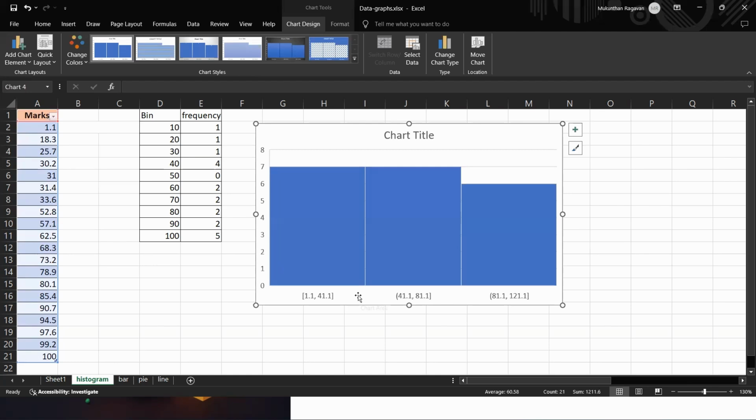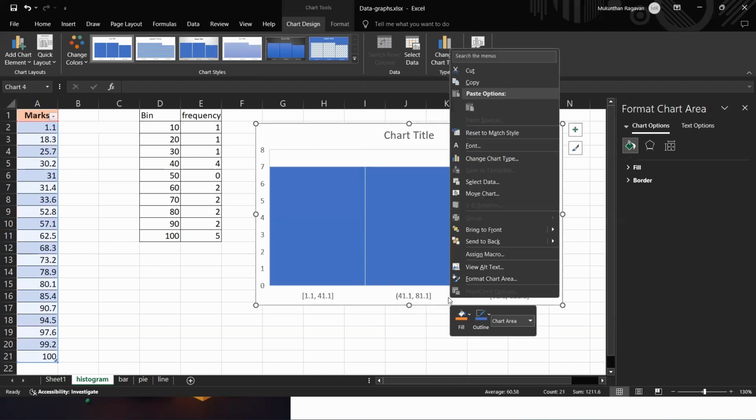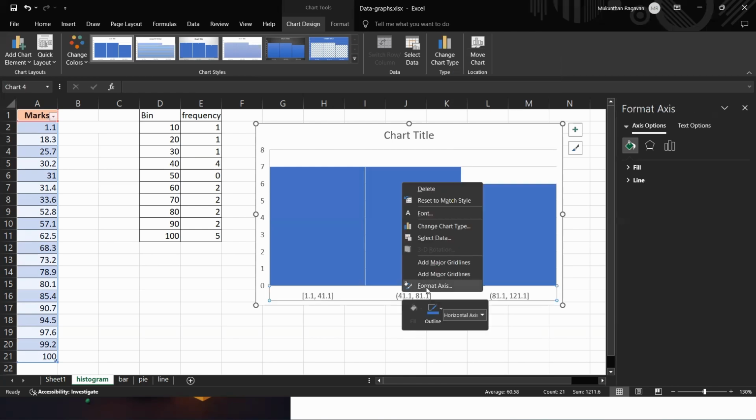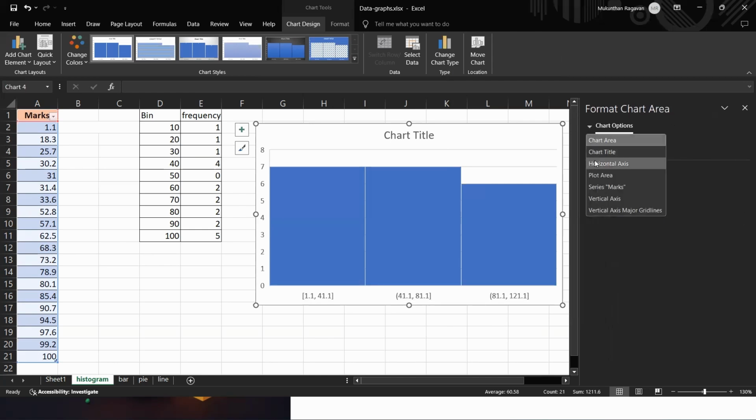How to make our changes? Just right click on the x-axis and here you can see format chart area. You can even right click exactly on the x-axis and you can see format axis. Now sometimes you might end up in chart area or some other option. Just click on this drop down and look for the horizontal axis.